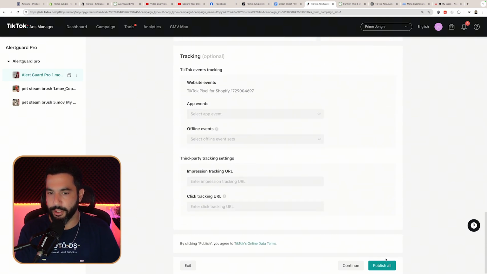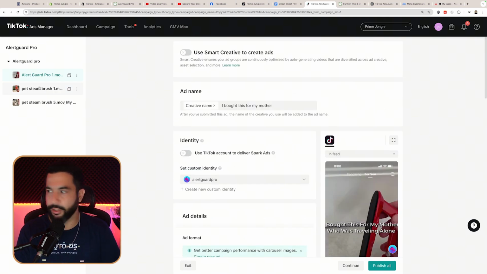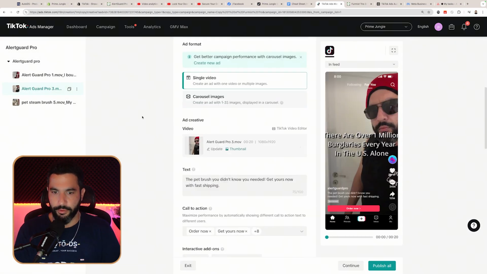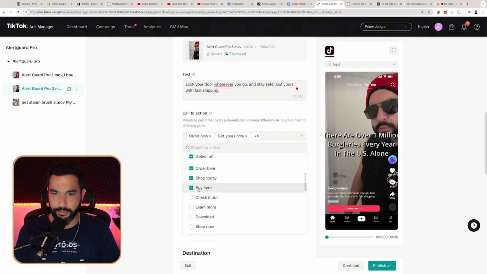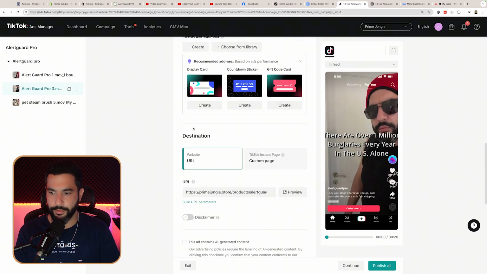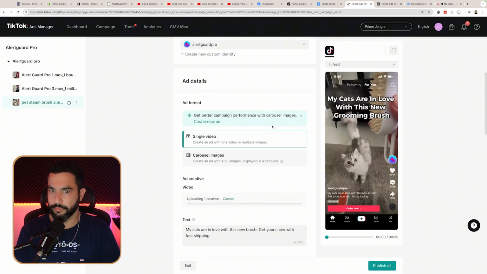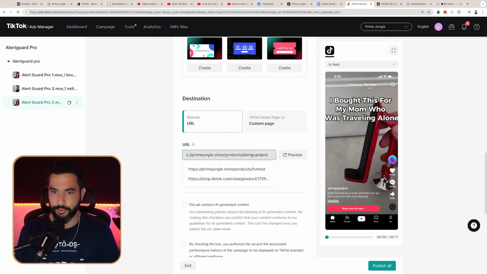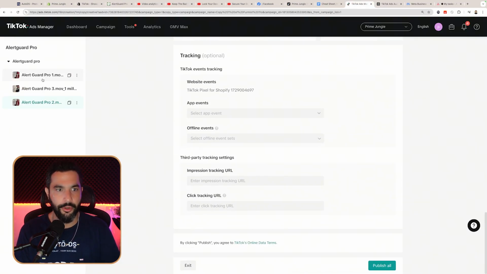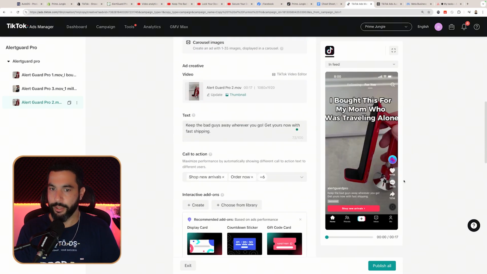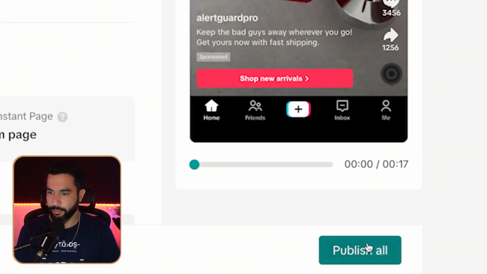So before I publish, we need to change the other ad. So I'm going to click here on the second ad. And everything else is great. Move on to the third and final one. And that's it. So AlertGuard Pro 1, 3, and 2 are the copies that we're going with. Everything else is set up correctly. And okay, we're good to go. Let's do it. Click on Publish All.